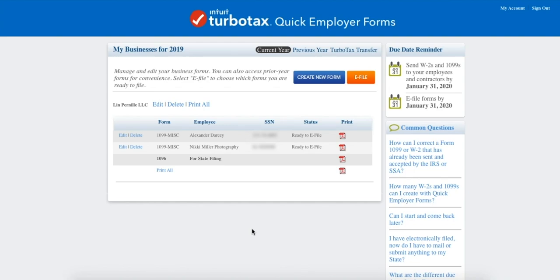Every January, you have to issue and file a 1099 MISC form for any second shooter or assistant that you paid at least $600 to within that year.